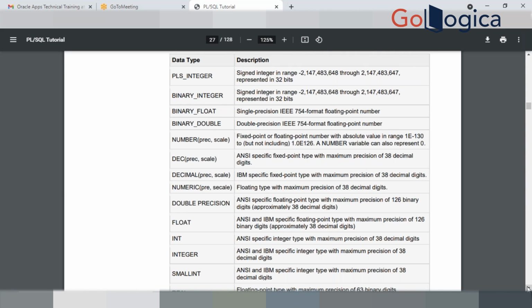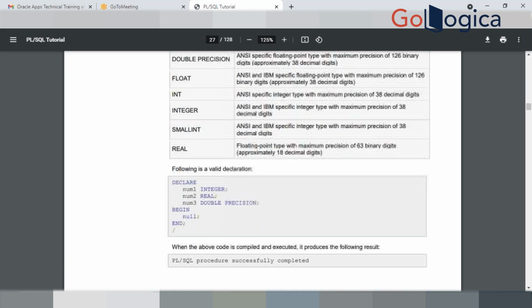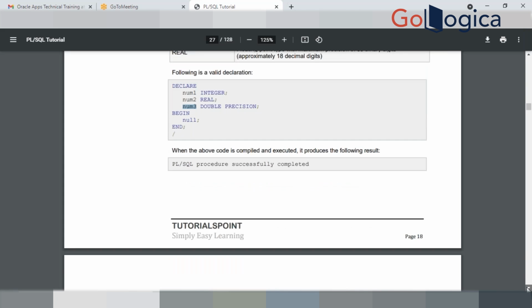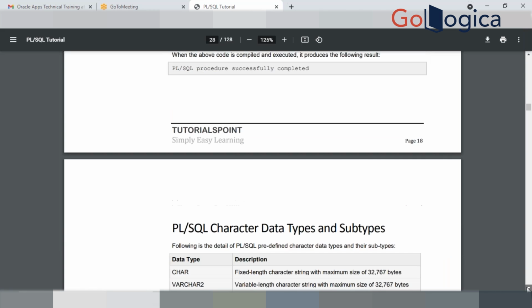Also, you can see here a different type. So declare num1, num2, num3. num1 is an integer variable, num2 is a real variable, num3 is a double precision variable. So just declaring how we declare those variables. You can declare them in that way.